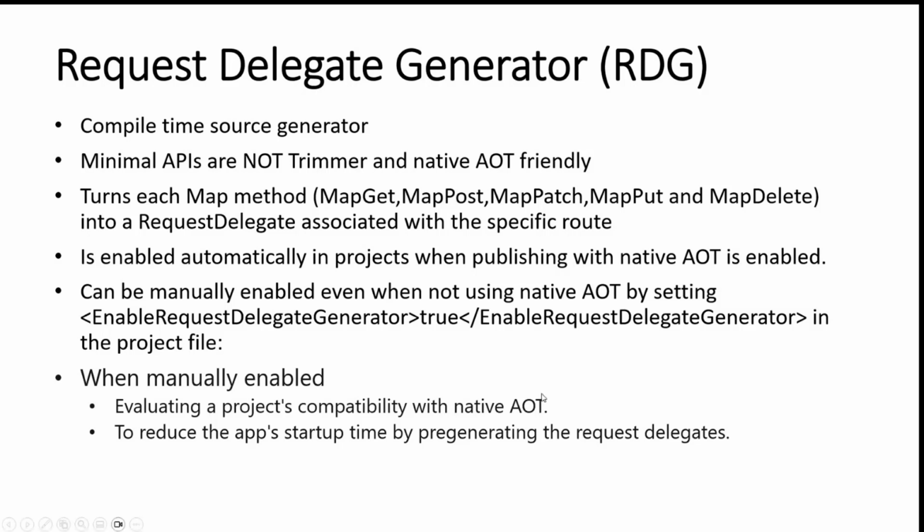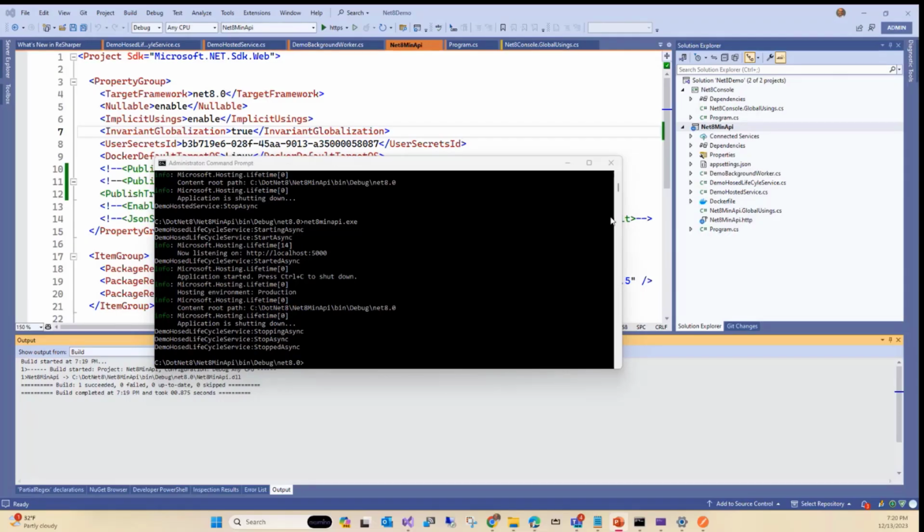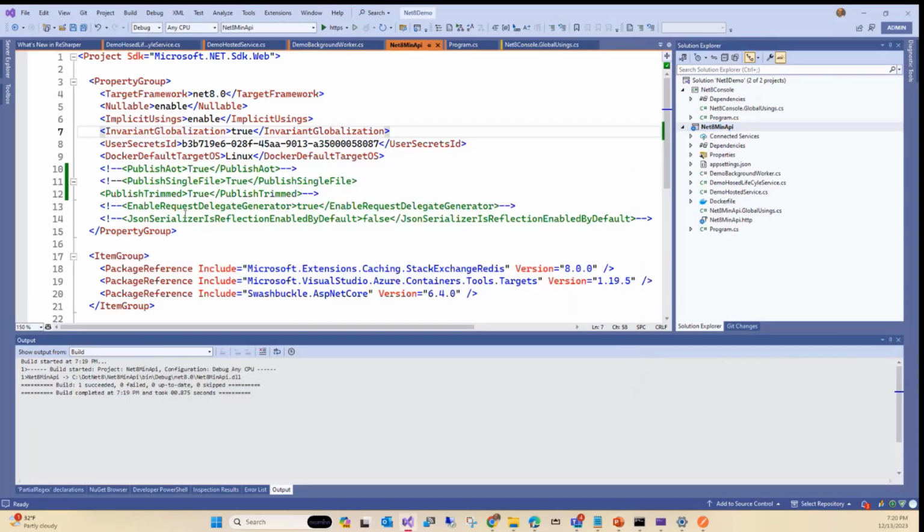Okay, this is enabled by default for AOT publish mode true. If you want to enable it manually, you can set the EnableRequestDelegateGenerator property to true. In AOT mode it's always on, but in non-AOT mode you can set that option by setting EnableRequestDelegateGenerator to true in the project property, then it will be set. So that's what we have over here, right?